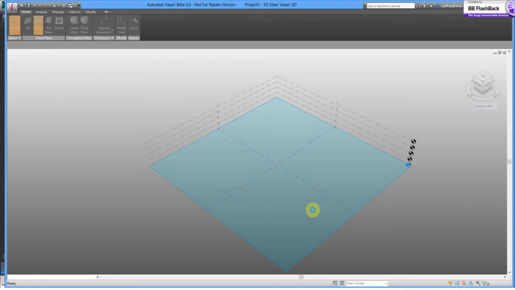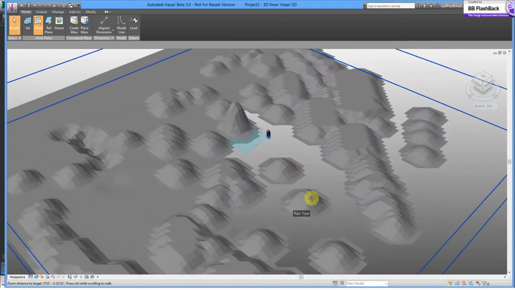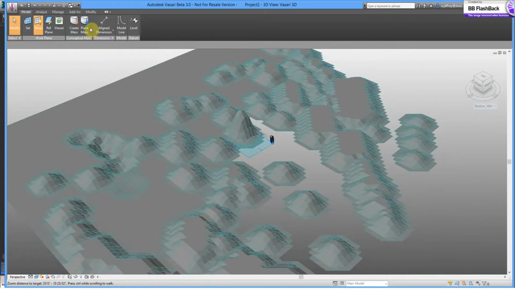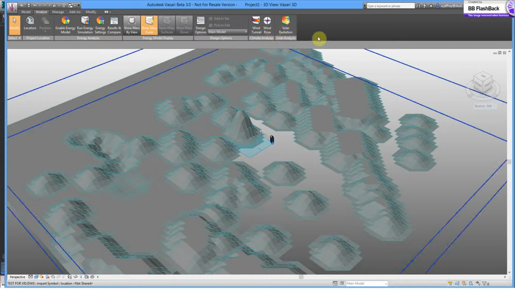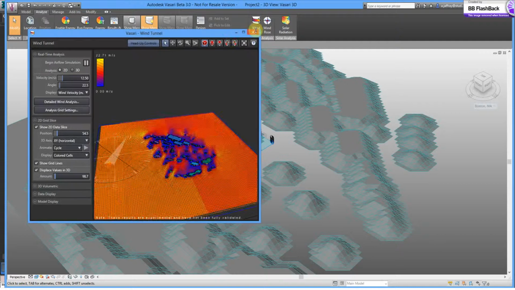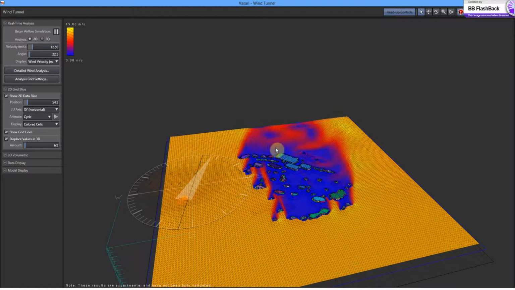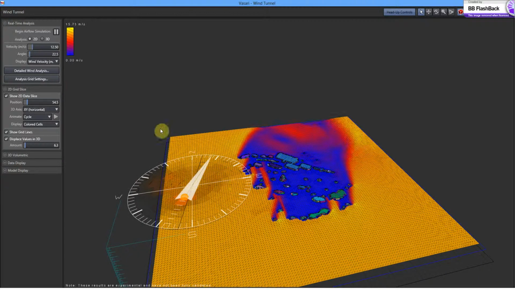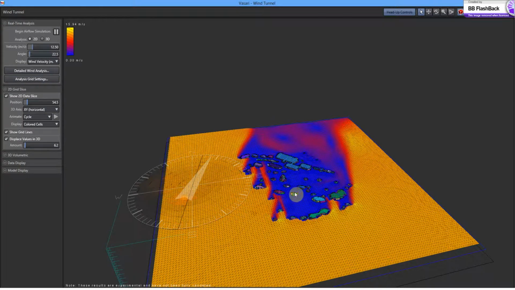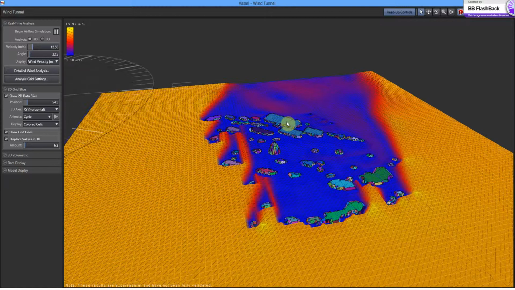open it up. Now, Vasari has quite a few analysis tools, but we're interested in the wind analysis, so simply analyze on the menu bar, then wind tunnel. And there we go. So I've been playing with some of these settings, but it already gives you an idea of where the wind will be traveling fastest in this new terrain.